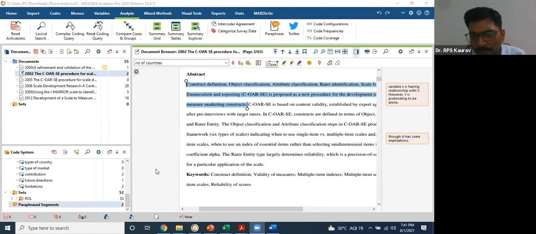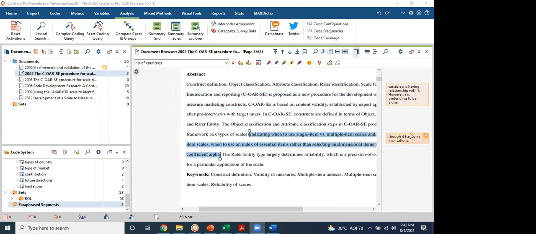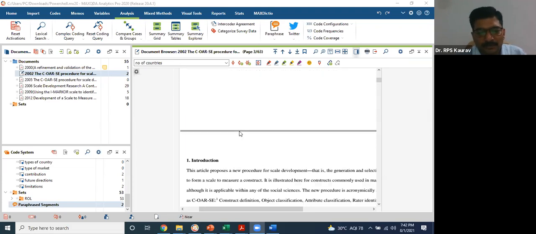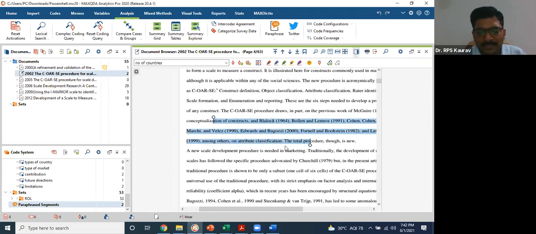A memo is multimedia content. It is a combination of text, visuals, videos, connections, diagrams, everything. Whereas this is only text, and this paraphrasing also has a limitation of 255 characters, including spaces. They are not available for unlimited space.